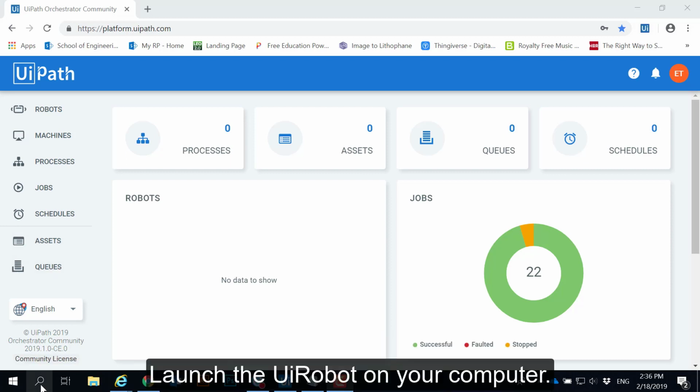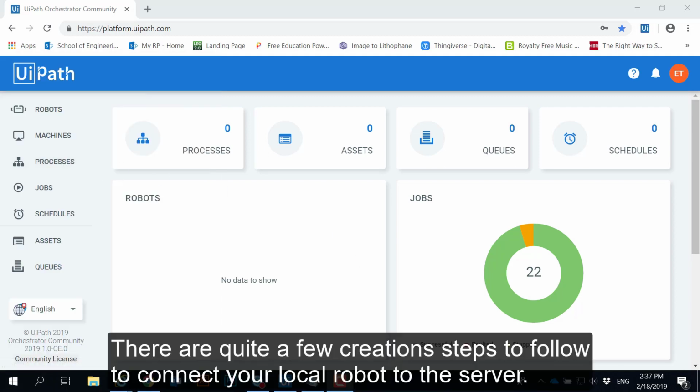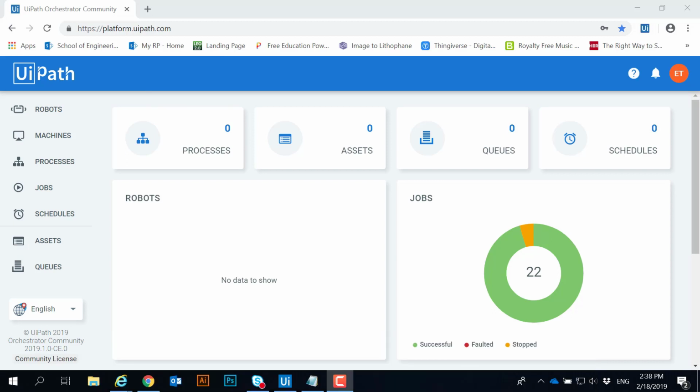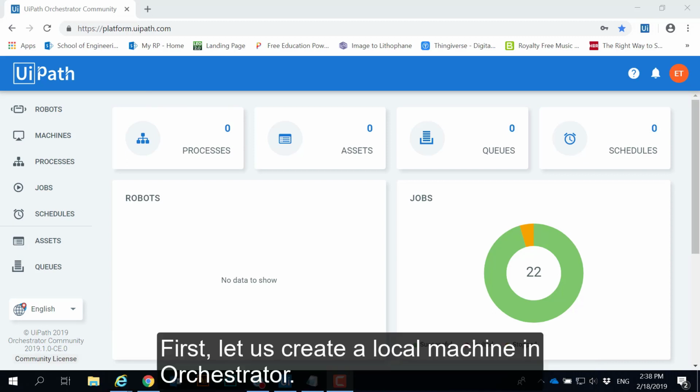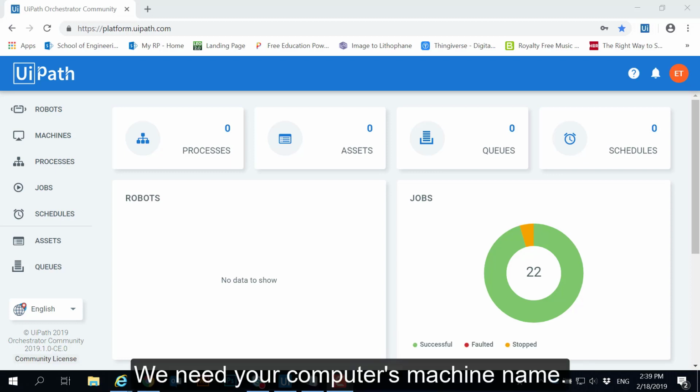Launch the UiRobot on your computer. There are quite a few creation steps to follow to connect your local robot to the server. First, let us create a local machine in Orchestrator. We need your computer's machine name.